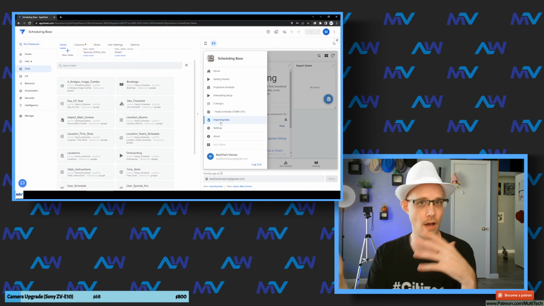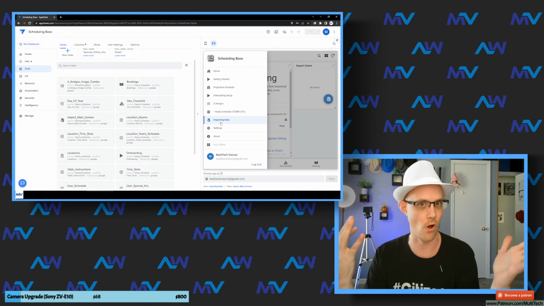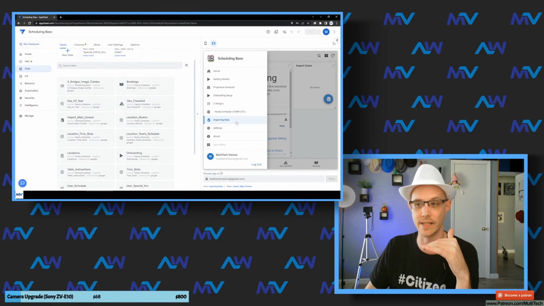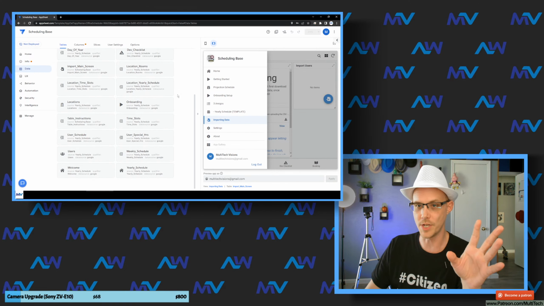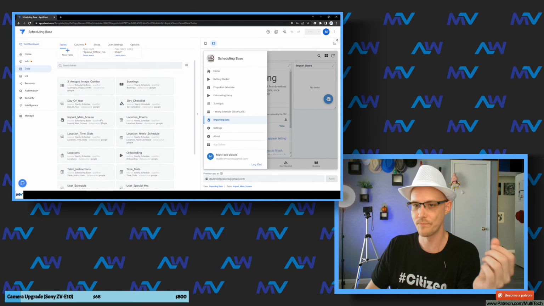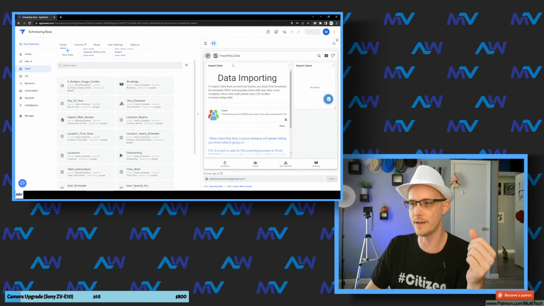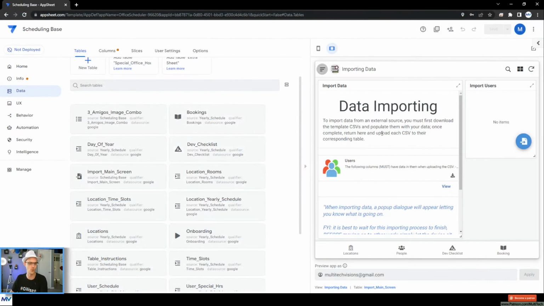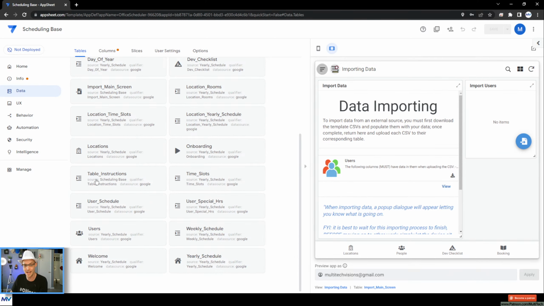And there's a lot involved in getting this to work, but the high level of this is you need 2 tables. One is this table here. I like to provide this because it gives you a space in which to provide information about what's going on, right? And then I have a secondary table. So I have this import main screen, and then I have table instructions. And so that's what this is here.